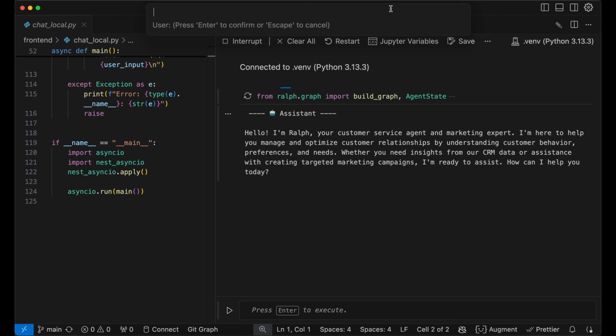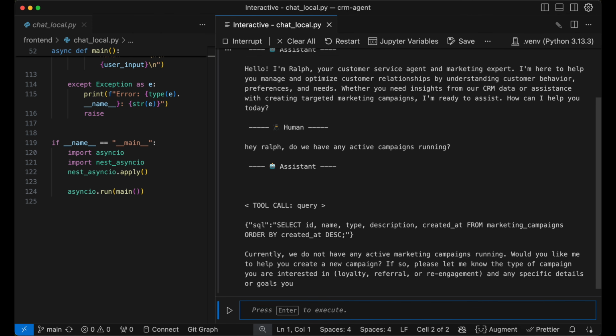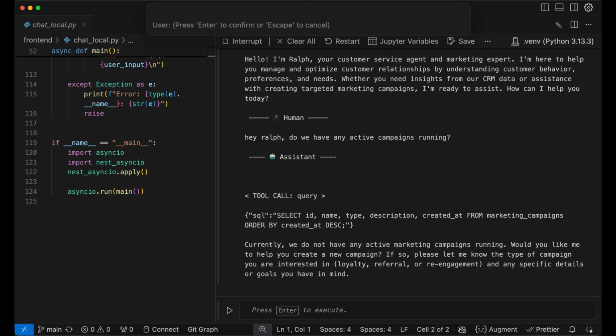I've spun up our agent whose name is Ralph. He is our CRM agent, and we're going to start off by asking him if we have any active campaigns running. Like all of the agents that we've built in previous videos, we have the tool calls that are always going to be printed to the front end, and that is super important for being able to understand what the agent is doing. So the agent ran a SQL query to figure out if there are any marketing campaigns in the database, and this is coming from the Postgres MCP server.